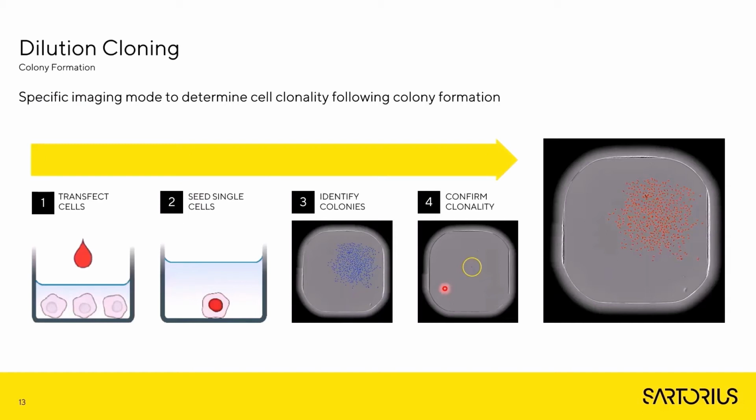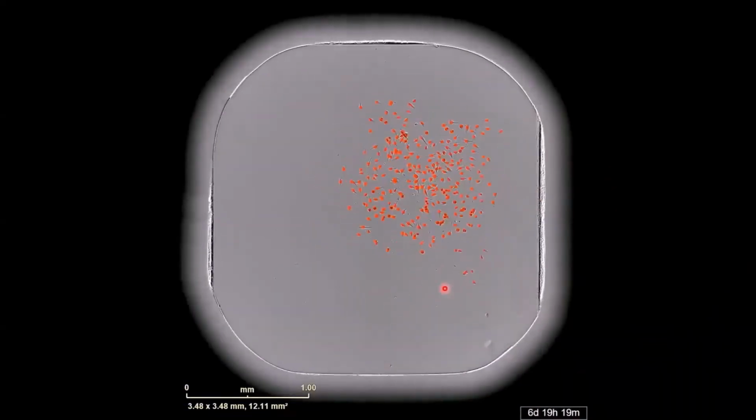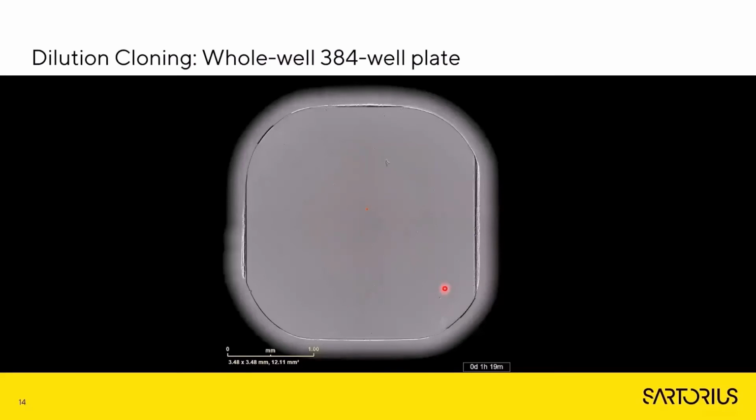In this approach, we would seed a single cell to a well. We could then identify colony formation, and then we can wind the clock back to determine clonality. And if we see in this movie here, these are MDA-MB-231 cells, we can see a colony that's formed, and we can then run the clock back in reverse. We see those cells start to go down until finally we go from 2 cells to 1. So we can see that this is indeed a clonally derived population.